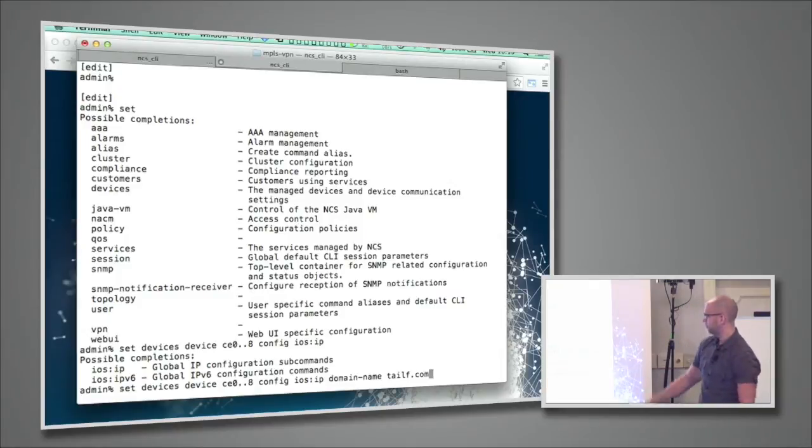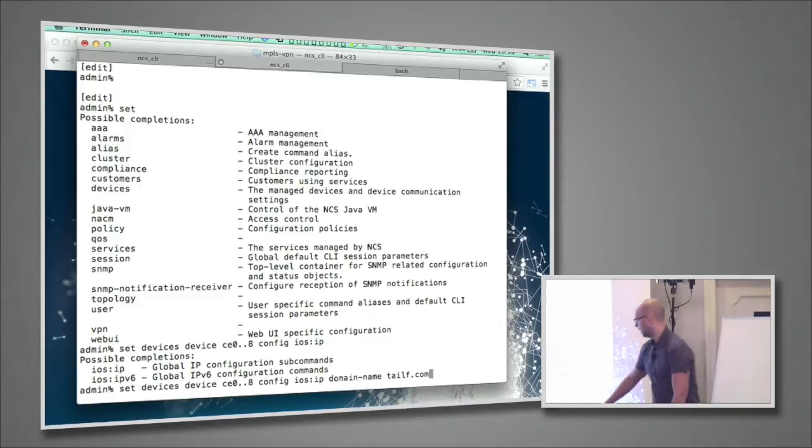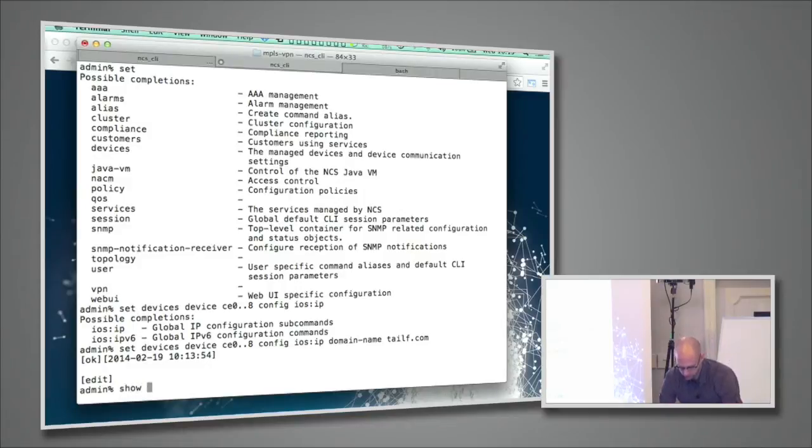I have a number of CE devices here, so I will say that, okay, let's set the IP domain name. And the commands that we have here are, of course, rendered from the data models that describe the configuration. If you are familiar with Cisco configuration, it resembles the stuff that you actually configure on a Cisco router. Okay, let's do that. Let's look at what that actually translated to.